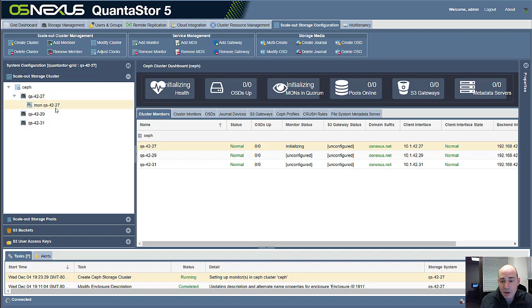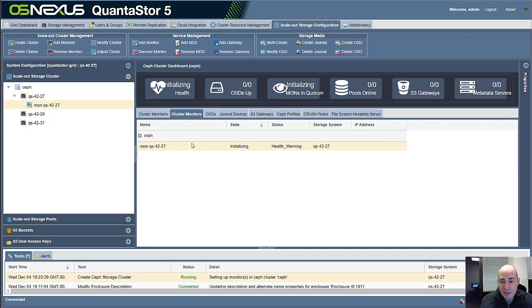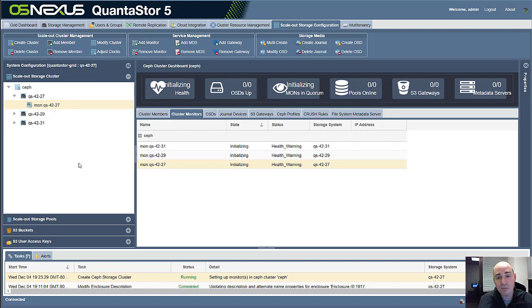You can see here the first monitor is already in the process of being set up. We can see that status here in the Cluster Monitors tab. It takes a minute or 2 for the monitors to get set up, and QuantaStor always sets up 3 monitors by default. After those 3 monitors have been set up, you can add additional monitors by clicking Add Monitor. If we were setting up, say, a 20-node cluster here, the monitors would be set up on the first 3 systems, and then I could add 2 additional monitors after that, or I could remove these and set up monitors on different boxes.